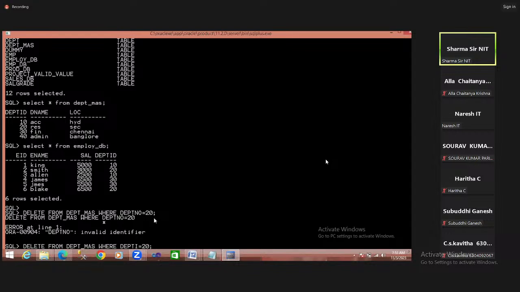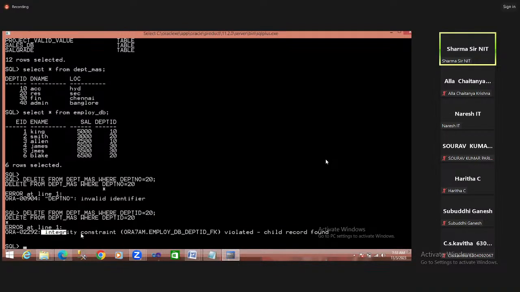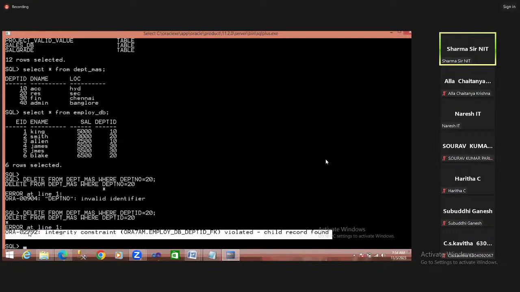Department ID. Okay. We got error. Integrity constraint is violated. Employee record, DEPT ID, employee database table, DEPT FK. Foreign key constraint is raised. Child records found. Observe this, guys. What is error? Child records found. Means when the child records are found, we cannot delete parent record. What is error code? 2292 is error code. This is a foreign key constraint error code, guys. Error message. This is the foreign key constraint error message, guys.